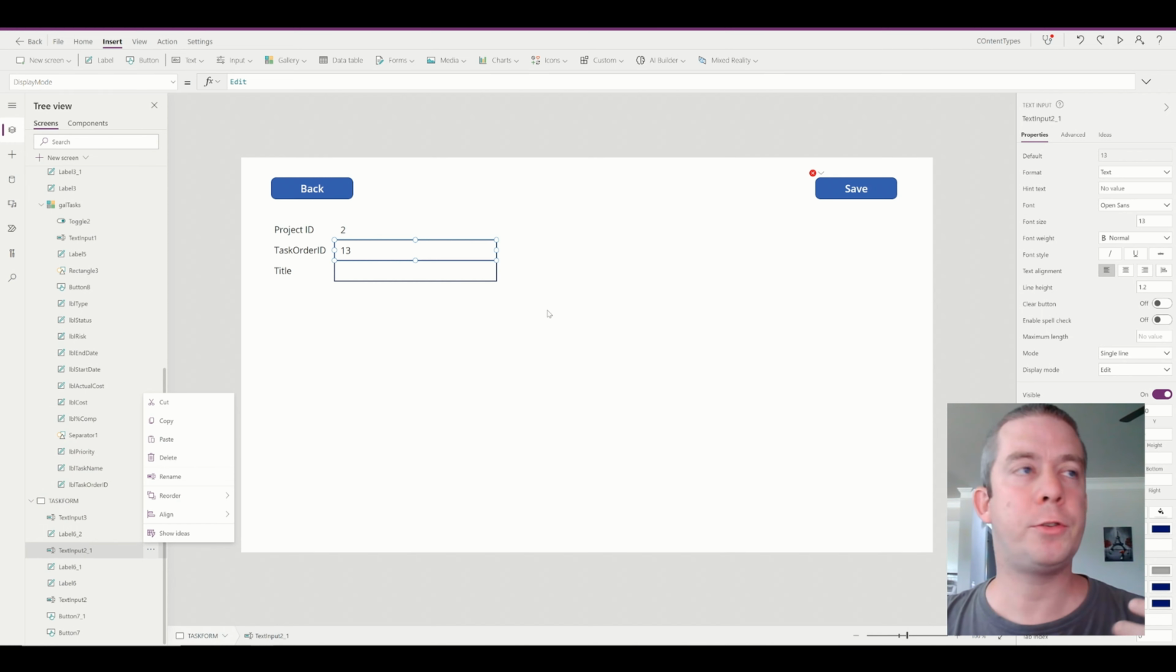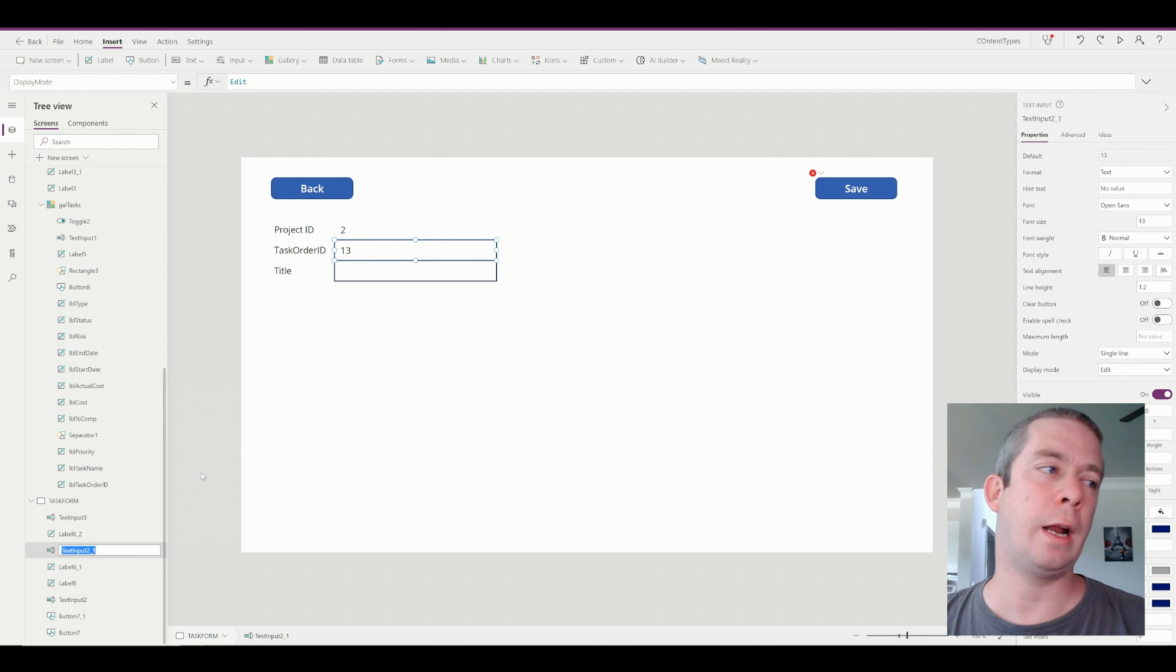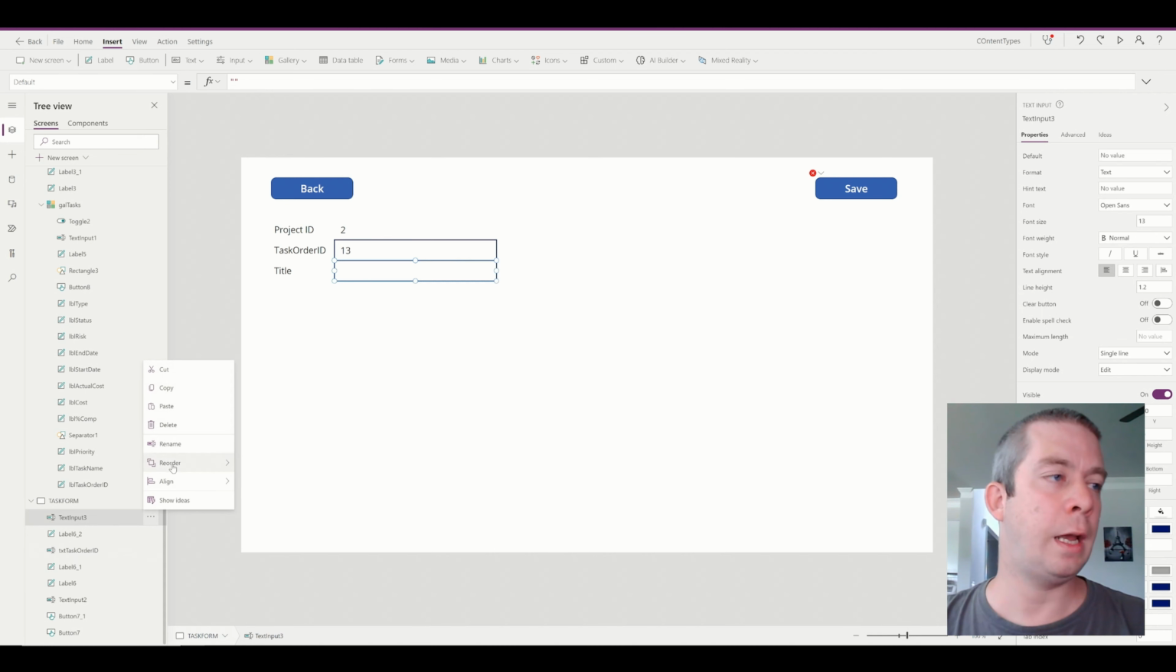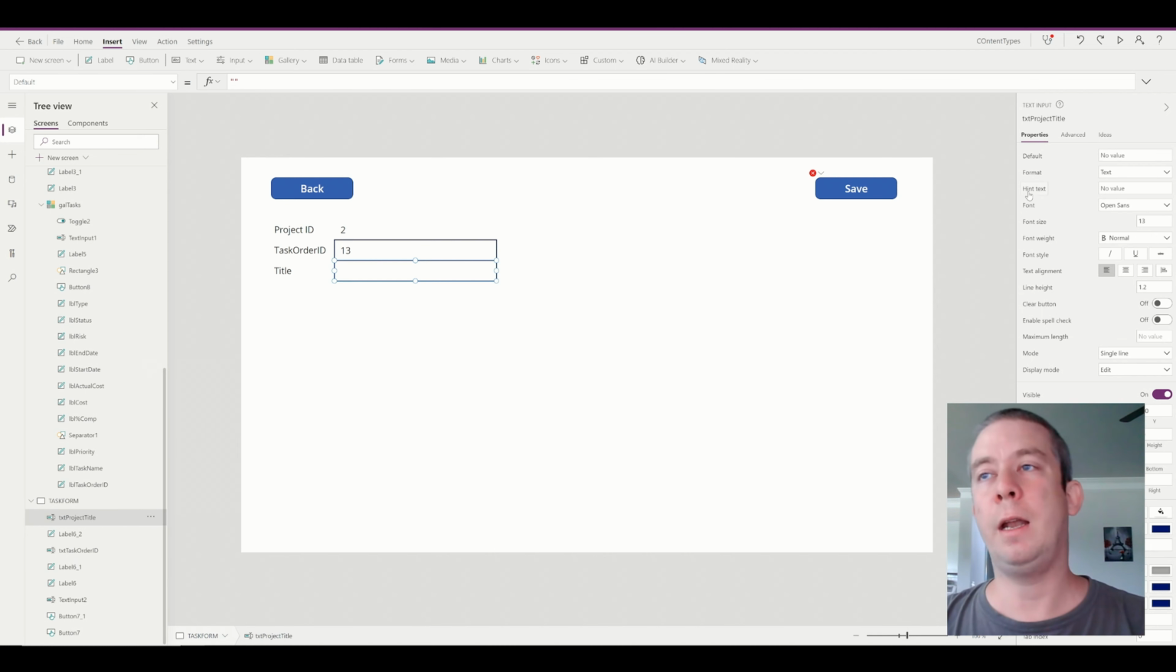All right, I moved my picture back to the right side. It's really important, and I know maybe you don't want to, but it's really important to go in here and name each one of your fields. So text, task, order ID, title. I'm going to rename text to project title. It's really important because it's going to make your patch statement, when we write to SharePoint, so much easier.